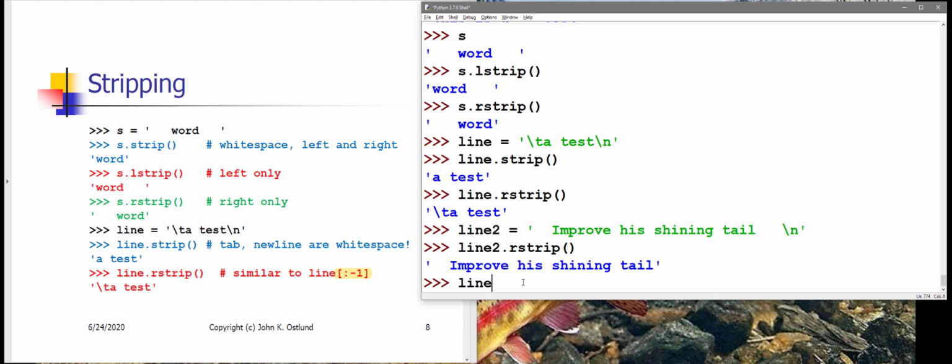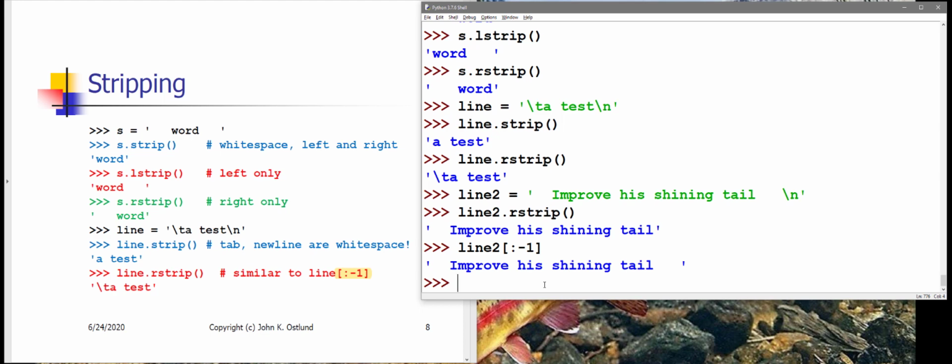If I say line 2 sub colon -1, that means to strip, well, technically it actually means to return to me a slice which includes all of the characters in line 2 up to, but not including, the very last character. So that is a safer way in general of only eliminating the new line from the end of a line without getting rid of any other white space that might be at the end of a line.